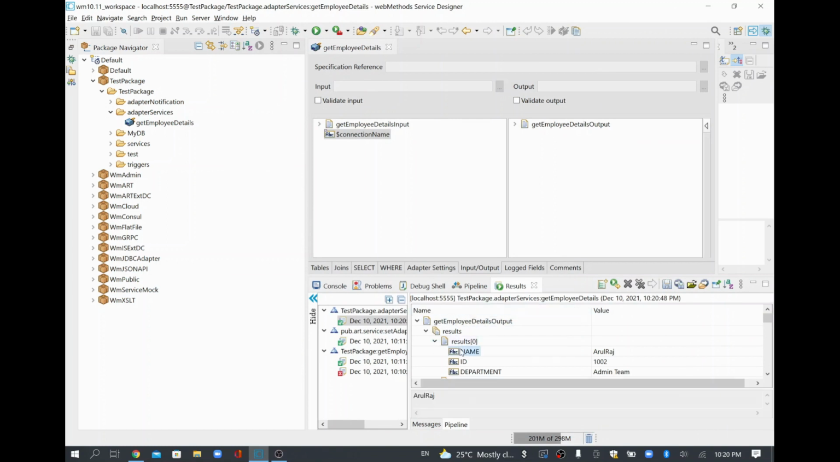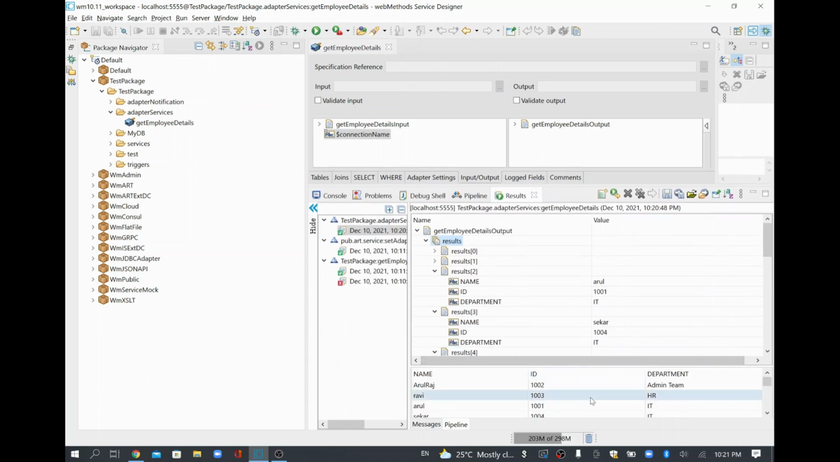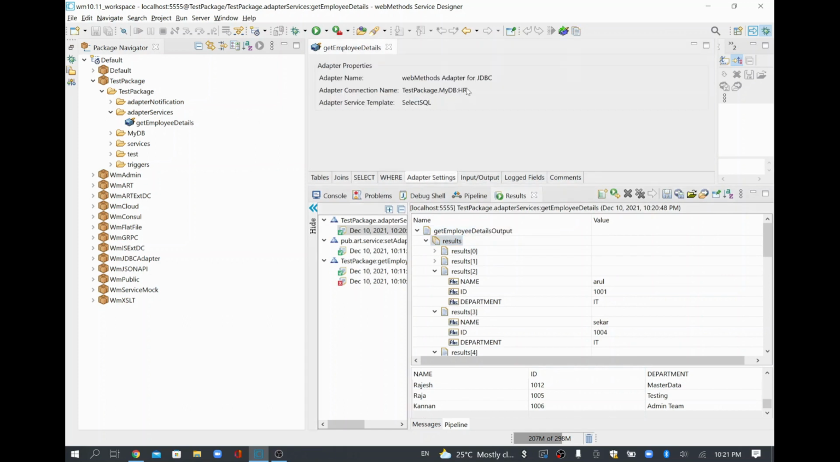Basically I wanted to extract these three fields which are coming in the result, and there is more than one record, so every record is coming here in the result set. Now I'll go to the adapter settings. You can see it's referring to the HR connection. Now for some scenario, in case you want to change this connection name to a different one, how do we update it? That is what we are going to see.